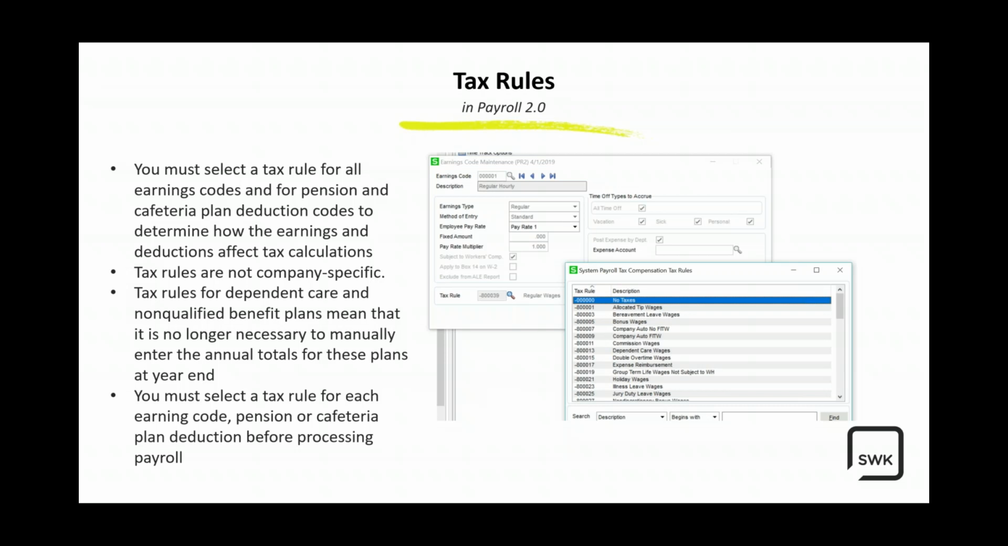I do not get to control, like we used to, the checkbox of do I calculate state tax, don't calculate state tax, do I calculate FICA, do I not calculate FICA. You have to select one of these predefined rules and apply it to your earnings code or your deduction code, if it's a cafeteria plan or a pension plan, and the system will automatically calculate the tax based off of the law. Whatever the law is from the IRS, this is what drives these tax rules in the system, so it knows how to calculate tax.